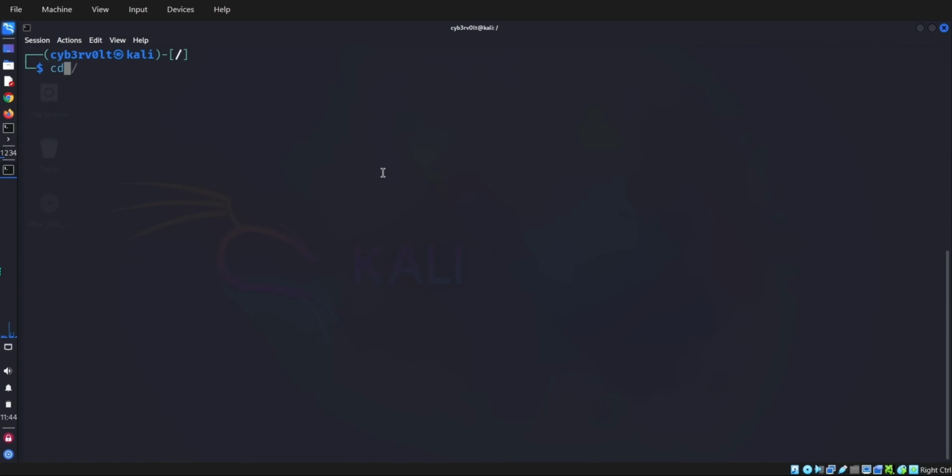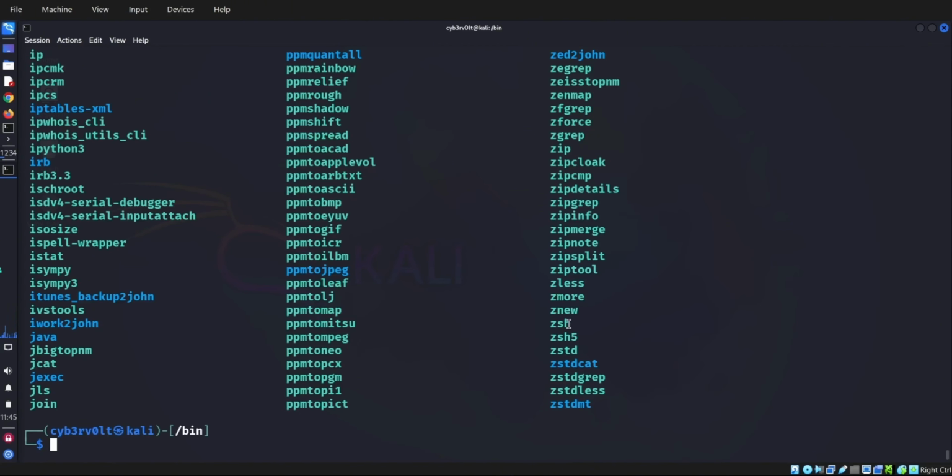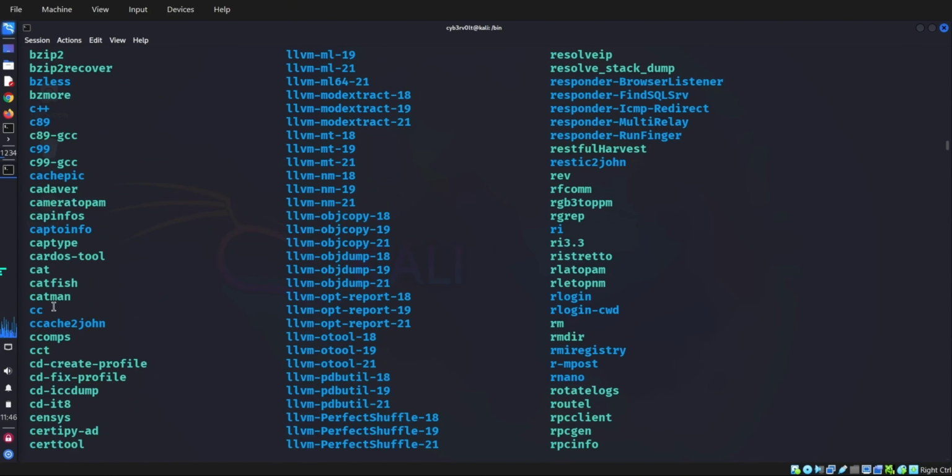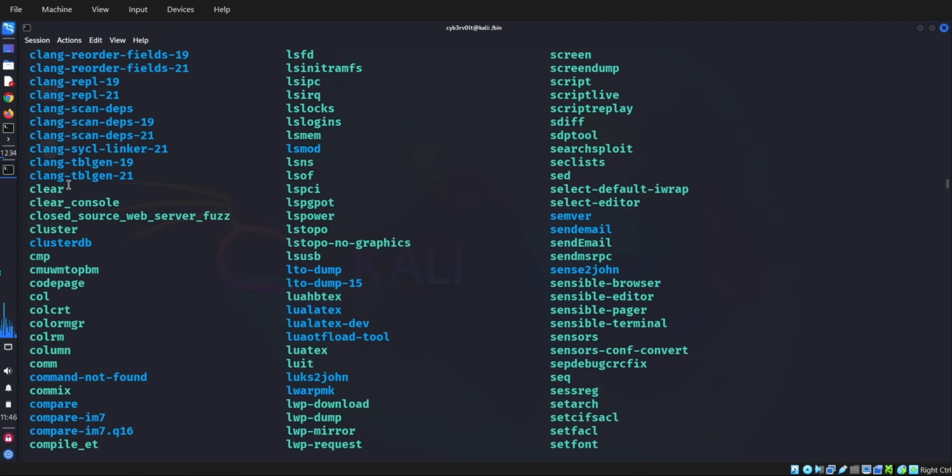First one, the bin directory. It contains the essential system commands. Like we can see zsh, ls, cat, rm, clear.